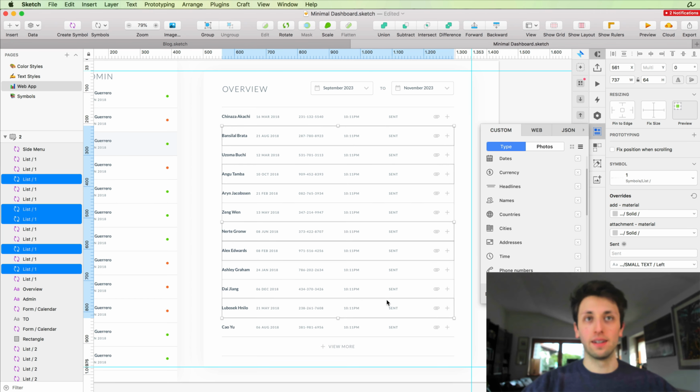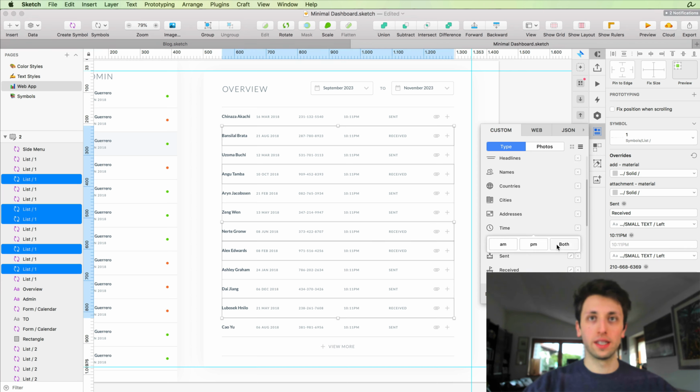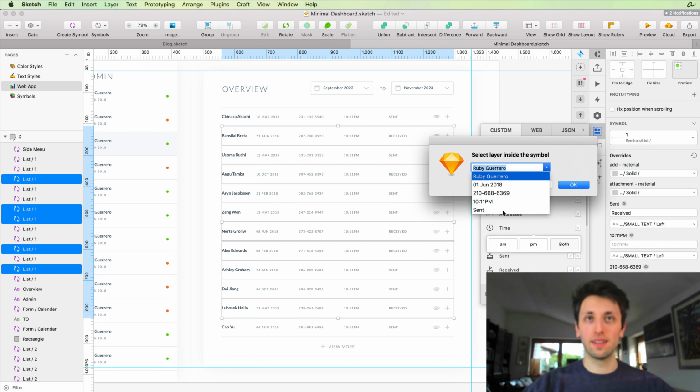So yeah, let's just continue with this section over here, and let's go ahead and add some different text. Instead of sent, we're going to use the word received, just to add a little bit of a different vibe to this, or different data. Now let's add some different time. Let's go ahead again under craft.